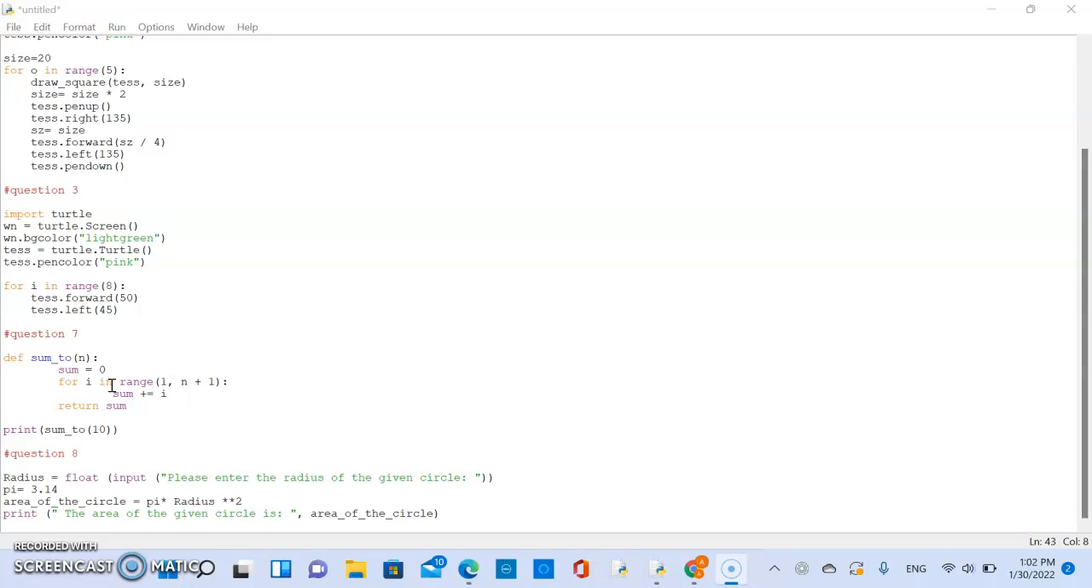And the next line will be for i in range. So we'll repeat the function in this range, which is 1, comma, n plus 1. So that includes the value of n. So 1 through n plus 1. Make sure to include the value of n.